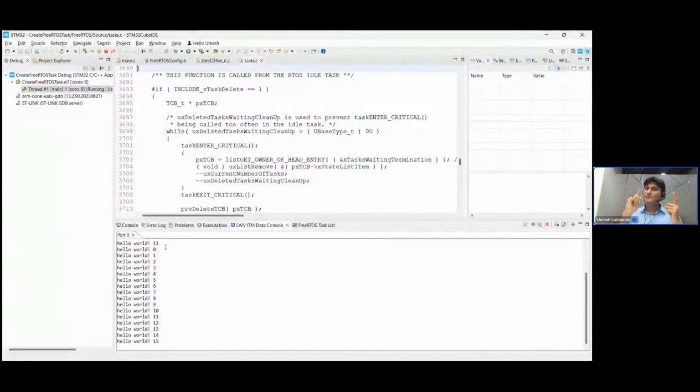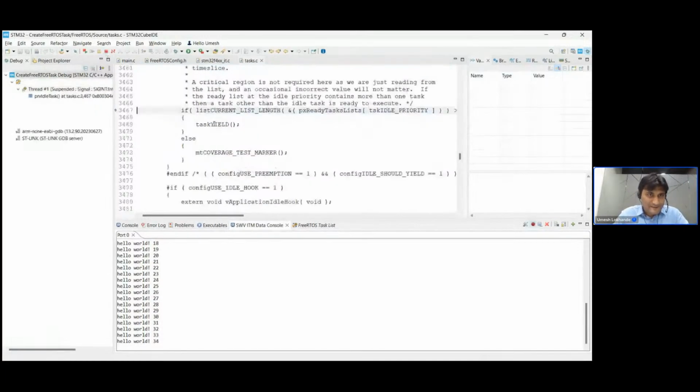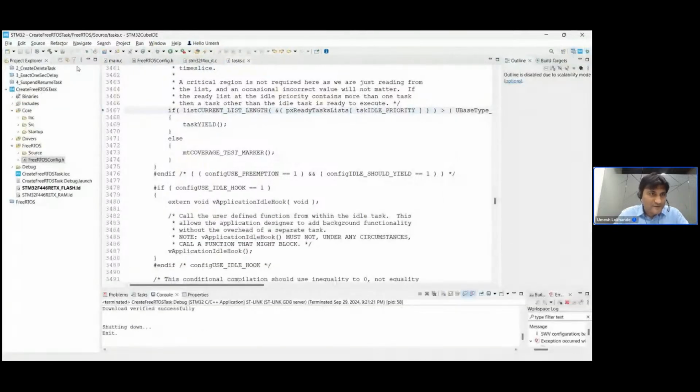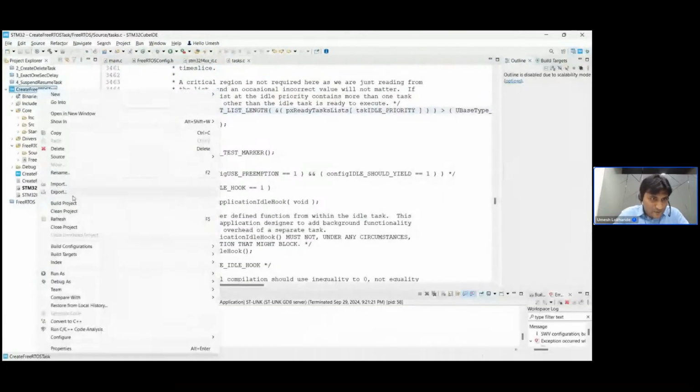So we learned how to create a task by using the xTaskCreate function. Then we learned how to use the xTaskDelay function, right? And now let me show you how a task can delete a task. In the task itself, we will delete the task. Let me show you the magic. Let me stop this execution, and let me quickly close this project.